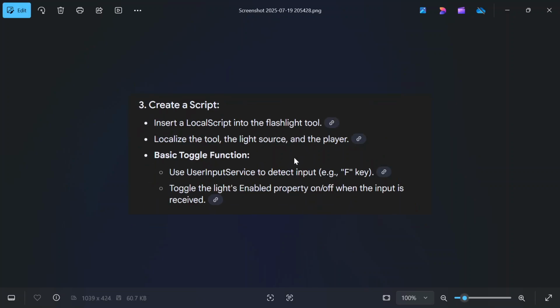And then you have to create a script. Insert a local script into the flashlight tool, localize the tool, the light source and the players, and add basic toggle functions. Use user input service to detect input like the F key, and toggle the light's enabled property on or off when the input is received.